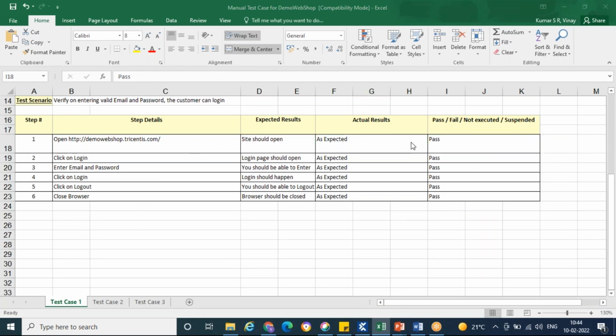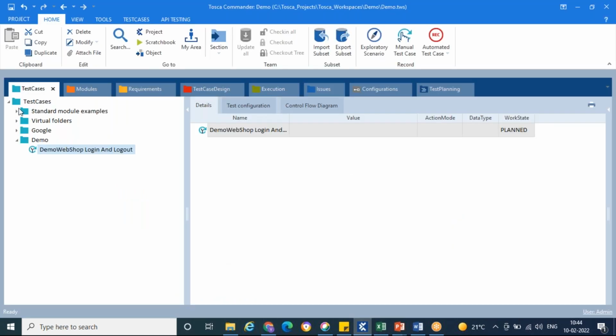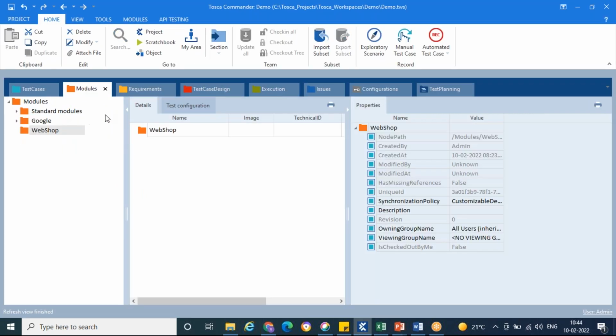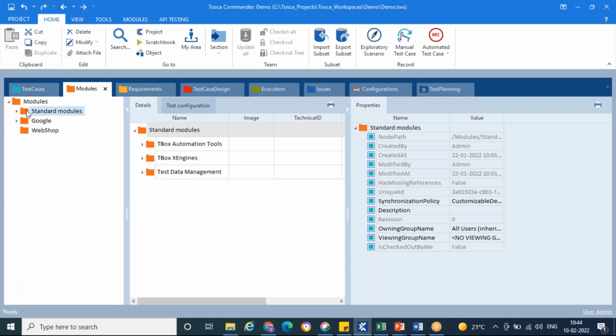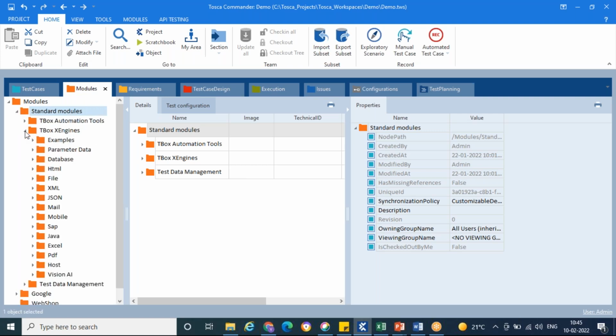But in automation using Tosca, how will you do it? In the modules section, to open the URL, you will have a module, guys. This standard modules folder comes by default when you install Tosca. When you create a workspace or install Tosca, this standard modules section will come by default. You don't have to create it separately. Whatever modules are generally used will be present here.